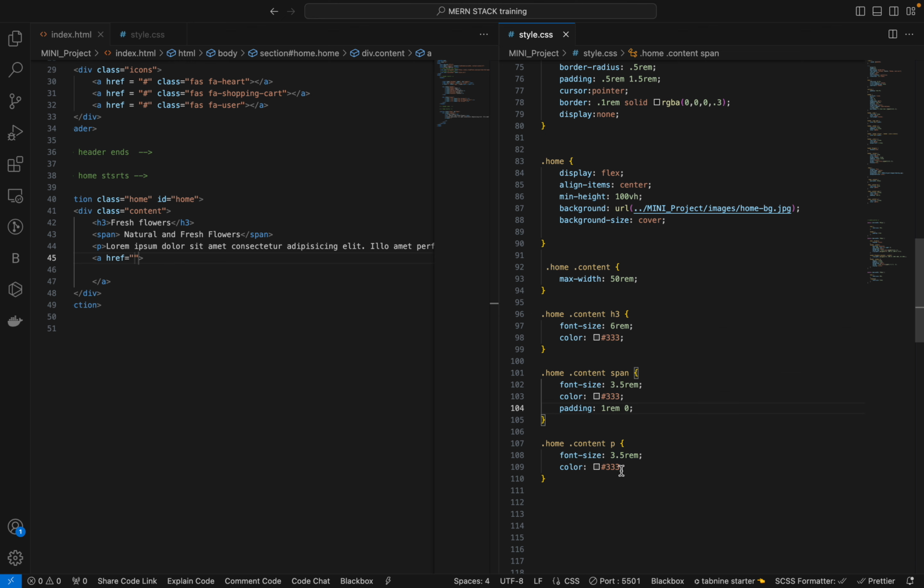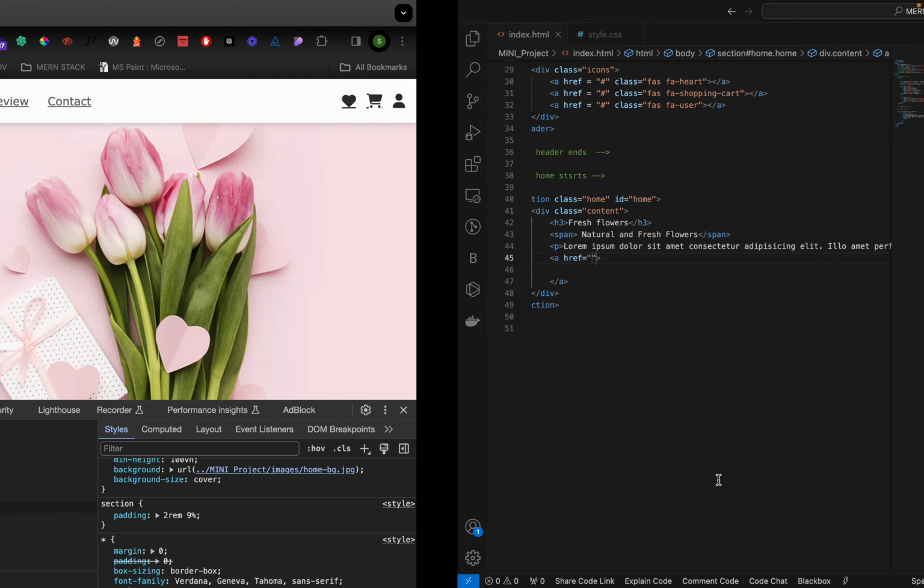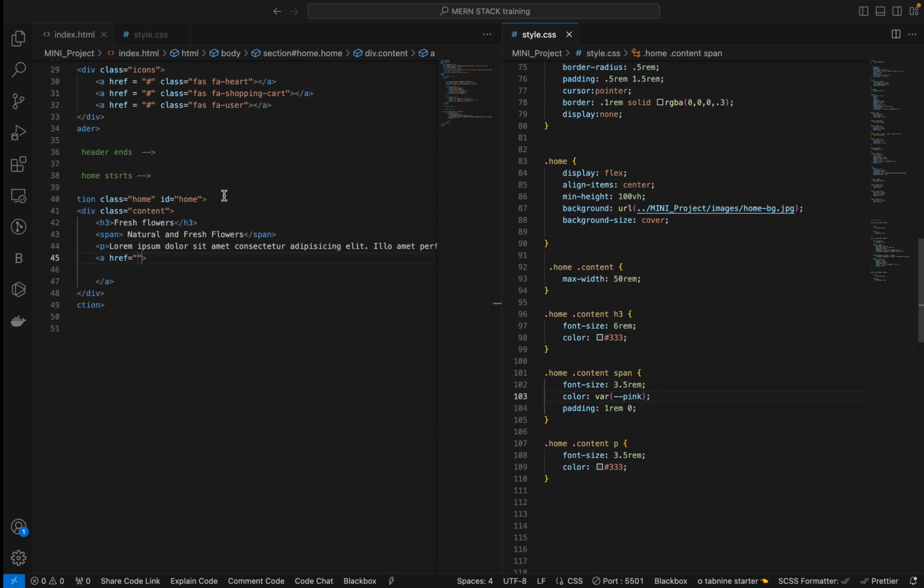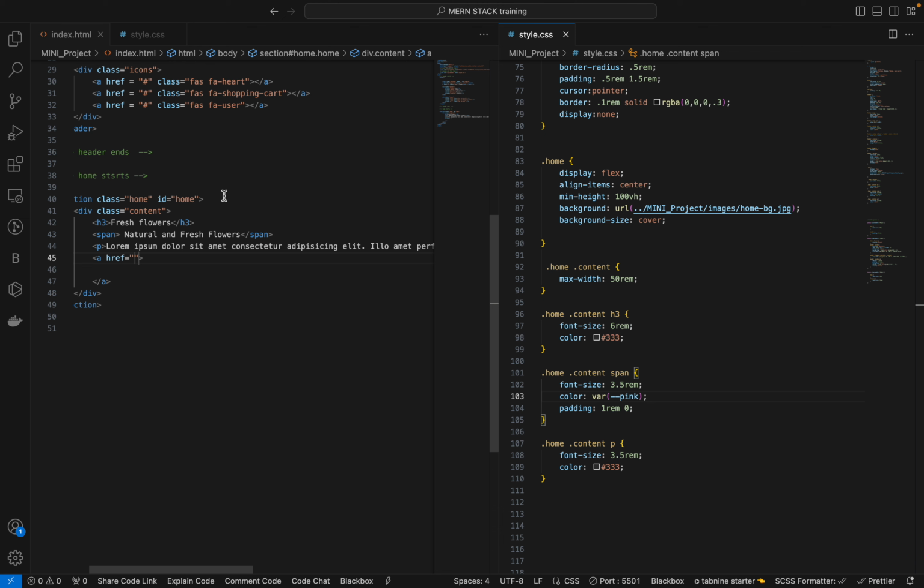Now I think instead of this color, let's give a color of function var of pink. It looks good compared to the black now. See, now it looks good.